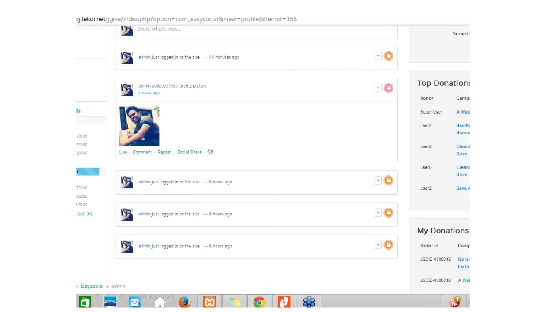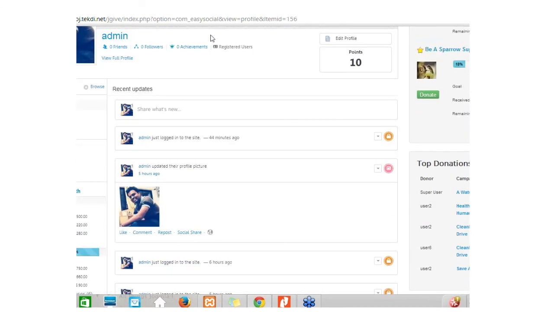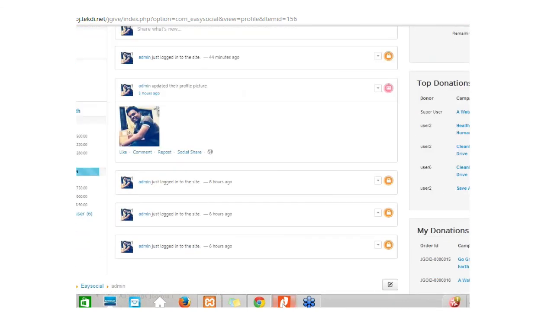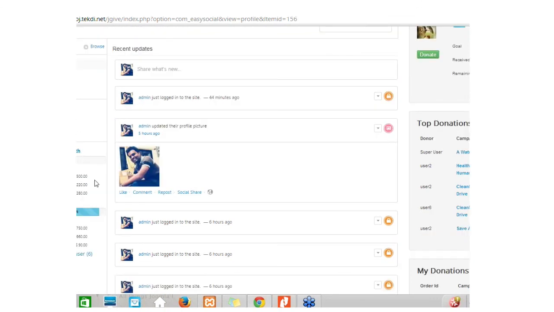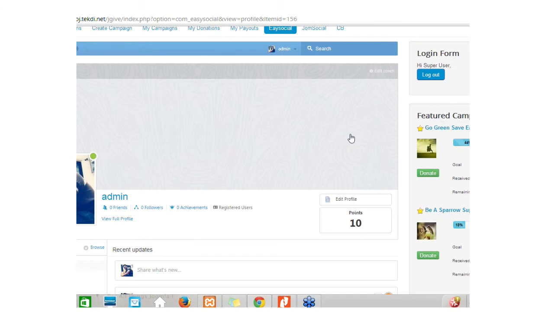Right now we haven't made any activities, but whatever activities happen around the campaign, let's say Manoj creates a campaign, that will go into the activity stream. When somebody donates on the campaign, that will go in that user's activity stream as well. Currently, the integration is set with Jom Social, so I can show it in Jom Social right now.